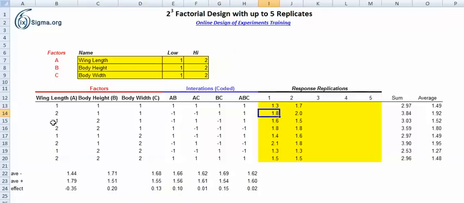And then my third run is a different helicopter. Again, I have a wing length that's short, a body height that's long. Remember, these represent both short and long. In the case of the width, it's narrow and wide. So I've got a body height that's long and a body width that's narrow. I take that helicopter and I drop it, and it's 1.6 seconds. And I continue to do that through my 8 runs, and I record my 8 drop times here.